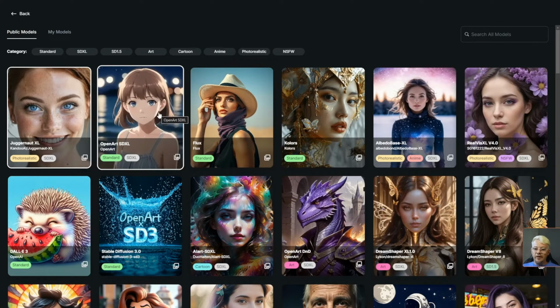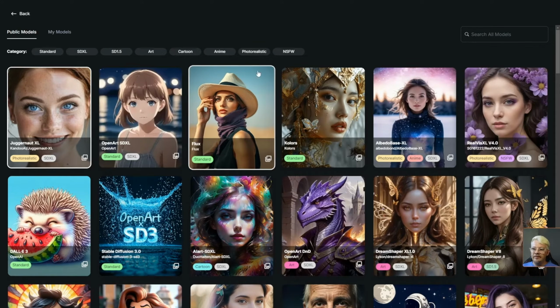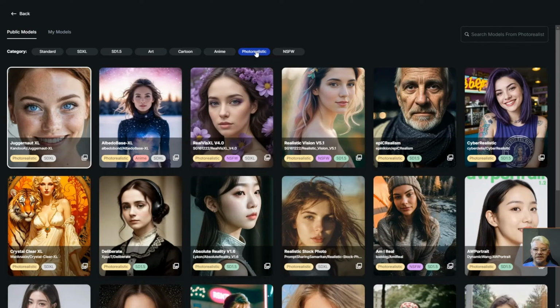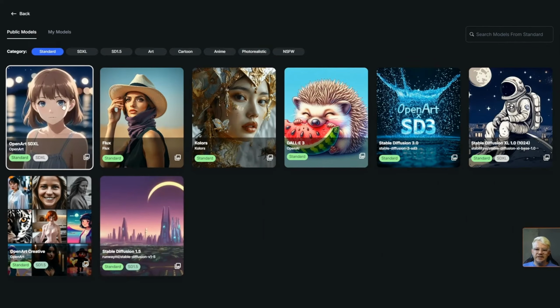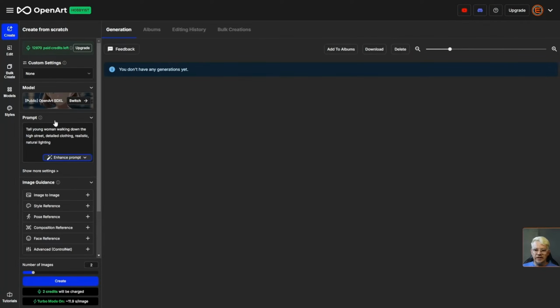The default model is OpenArt SDXL. It's sort of a general purpose model, so it can handle the cartoons and anime and fantasy stuff, but it can also do photorealistic stuff as well. And if you're really into photorealistic, which tends to be my favorite thing, I can just click this photorealistic category, and then I can see all the models that are specific to photorealism. I'm going to switch my category back to standard, and I'm going to pick the OpenArt SDXL model.